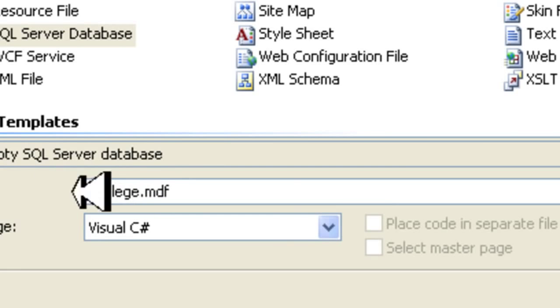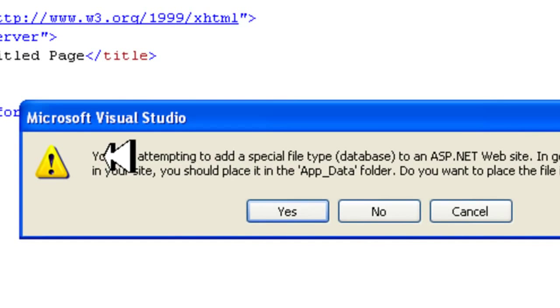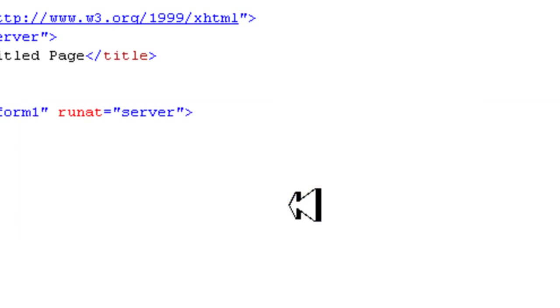So I'm creating a database for holding the records of the students in a college, like a rank holding mechanism, which will be manipulating the marks of the students, and based on that it will be holding the records and the ranks of the students. Here we have a message: you are attempting to add a special file type database to an ASP.NET website. Just fine. I'll click Yes.